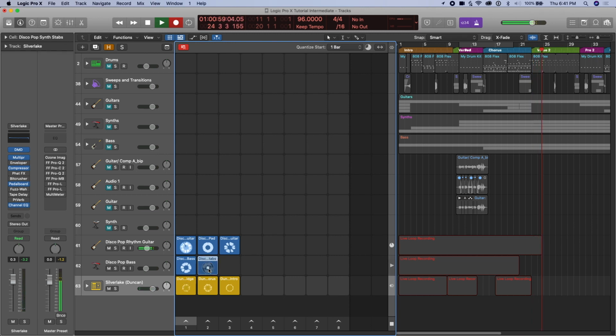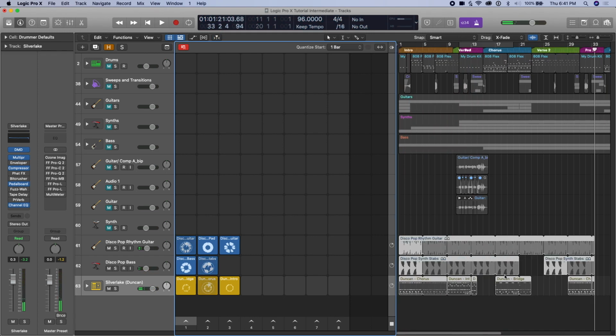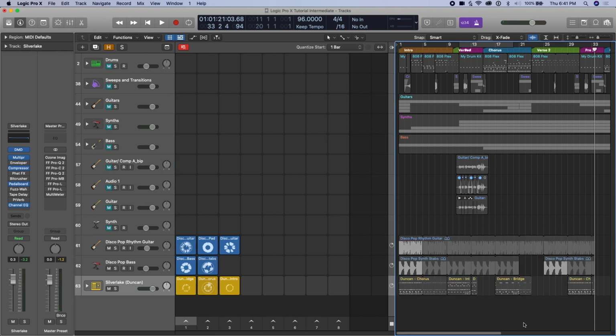Let's bring the stabs back in. See how everything is coming back in right on the 1? String drum set. 5, 6, 7, 8. Press stop, and then you have all your instruments here with that exact little song you've built.